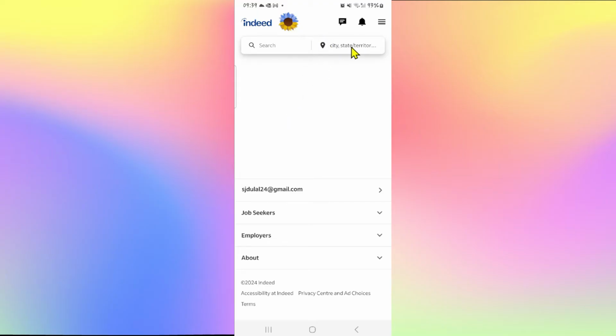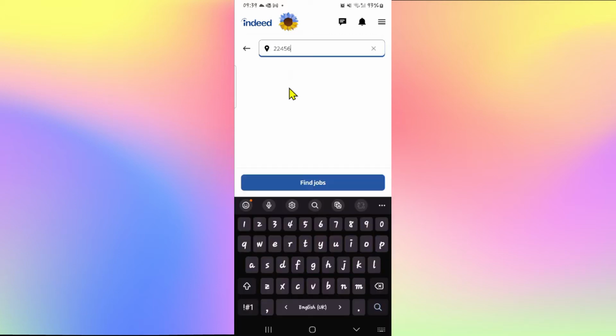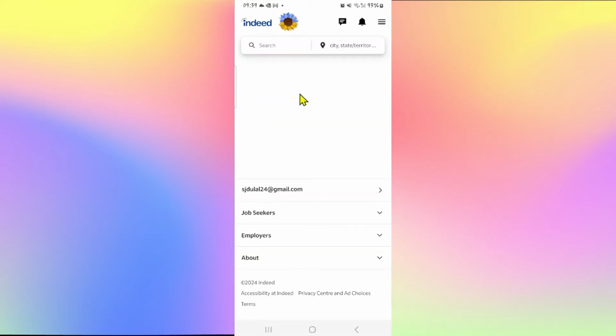Now, if you wish to look for a job in a different state, city or territory, then click on the city-state area at the top right corner alongside the search box. Now within this box, you can simply type in your preferred zip code and then tap on the Find Job option in order to proceed with finding the jobs within the stated zip code. Then you can begin your search.